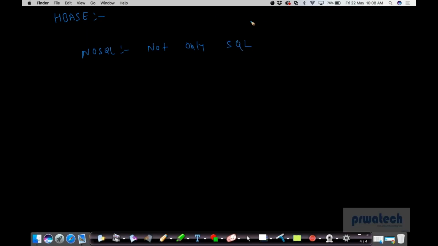And HBase is built on a white paper project, just like Hadoop MapReduce and HDFS are based on the GFS paper, the Google File System. So HBase is based on the Bigtable paper. Again, in the Bigtable paper project we have more Google contribution. So NoSQL, not only structured query language, and we have seen how many different products are there.